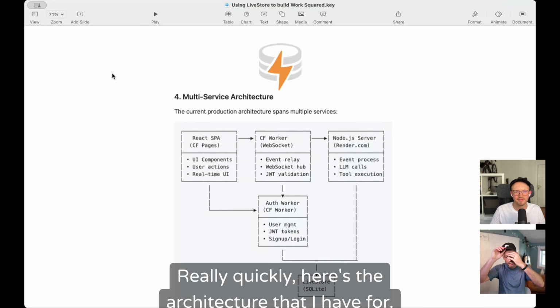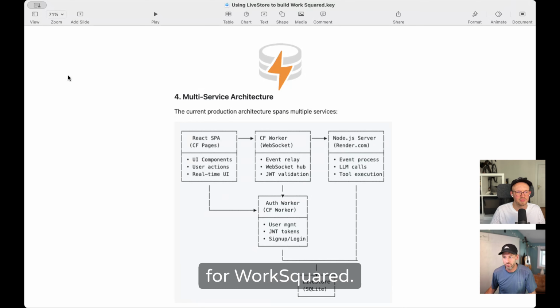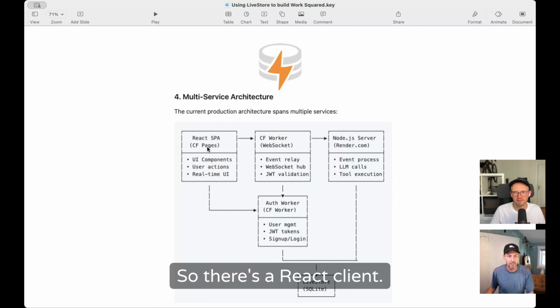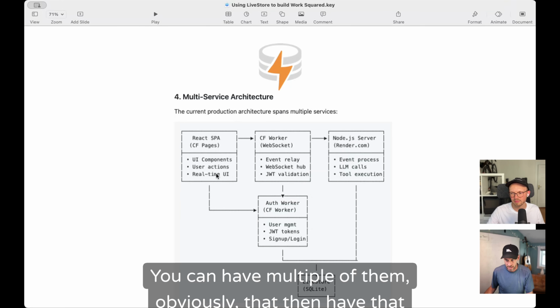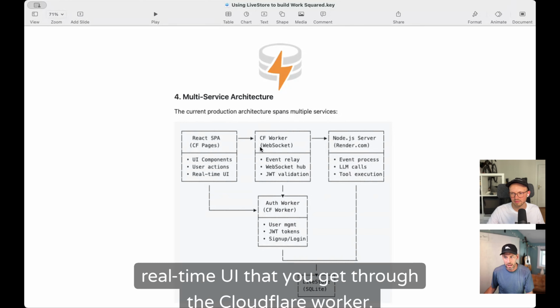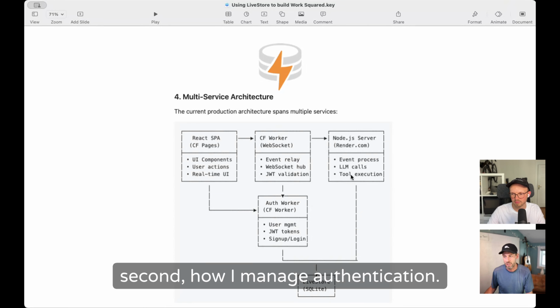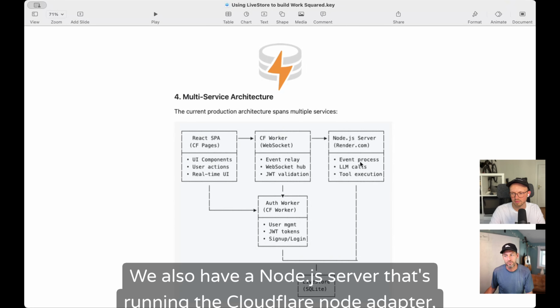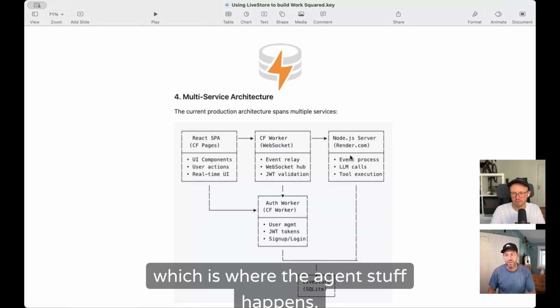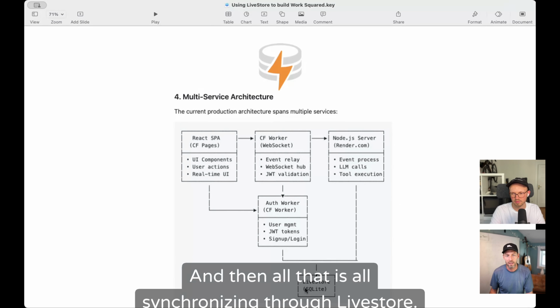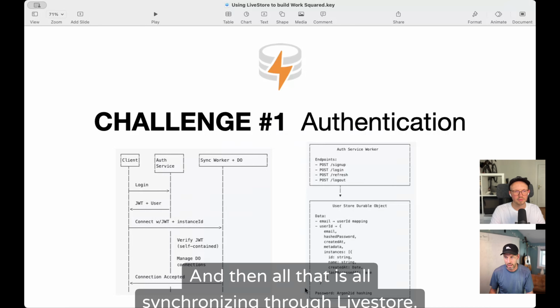Really quickly, here's the architecture that I have for WorkSquared. There's a React client. You can have multiple of them, obviously, that then have that real-time UI that you get through the Cloudflare worker. We have authentication, which I'm going to talk about in just a second. We also have a Node.js server that's running the Cloudflare node adapter, which is where the agent stuff happens. And then all of that is synchronizing through LiveStore.